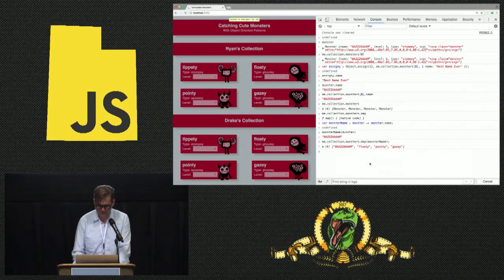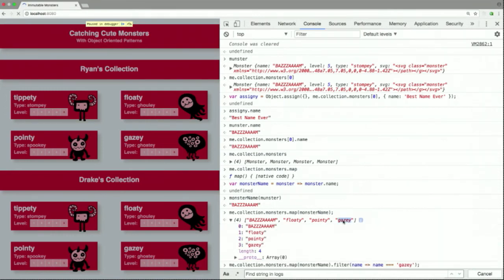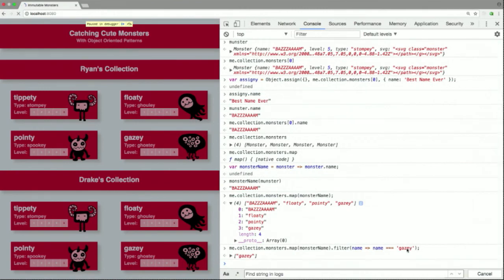And so for this, I can take my names and do filter, and I can pass in here just an anonymous function. It's going to take in a name, and it's going to return name equals Gazy. And I get now a single item because only one of these elements returns true when it's compared to Gazy.